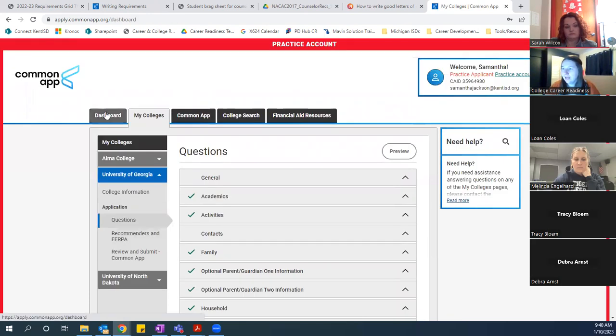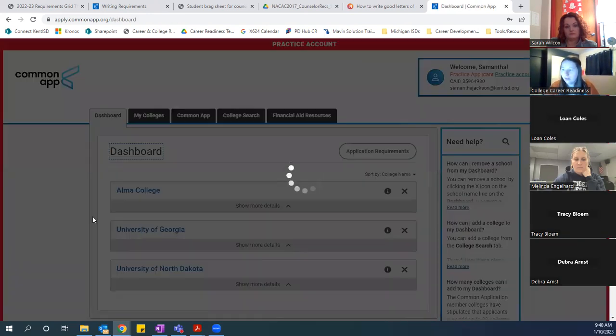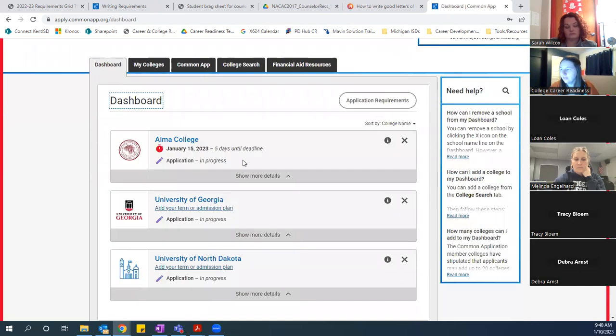And then again, that dashboard will show them their progress for each of those schools, telling them how close they are to the deadline. Is it in progress? Is it submitted? All of that good stuff.